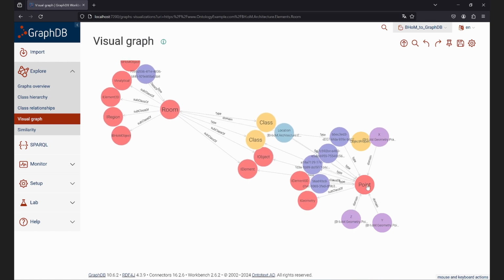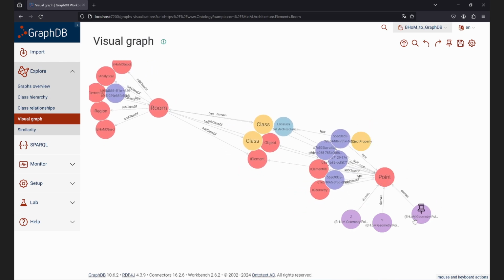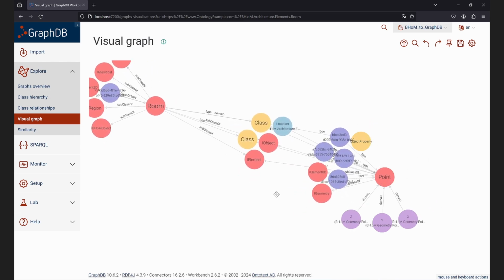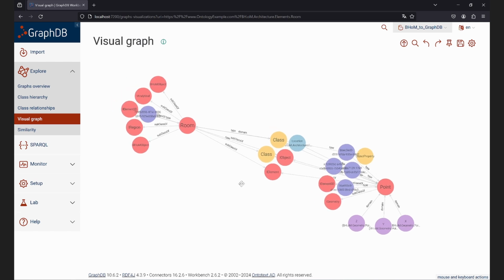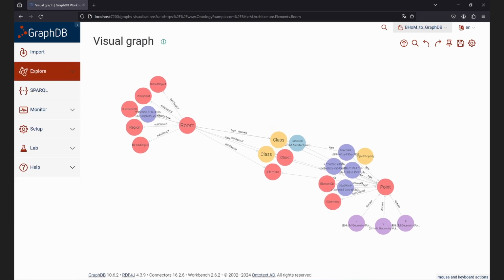So this concludes our small demonstration of the demo file for BHoWL. If you want more information, we have the documentation on GitHub, and you can also read more about BHoM on bhom.xyz.